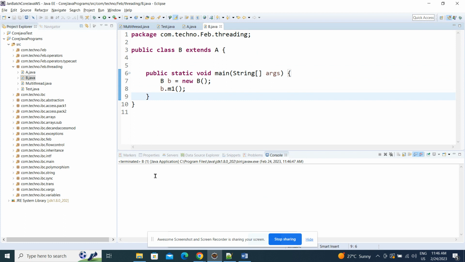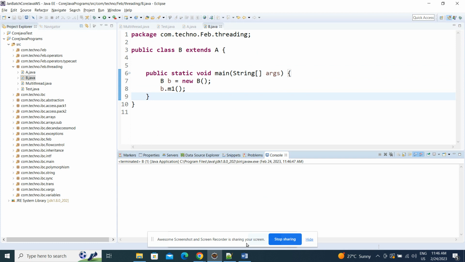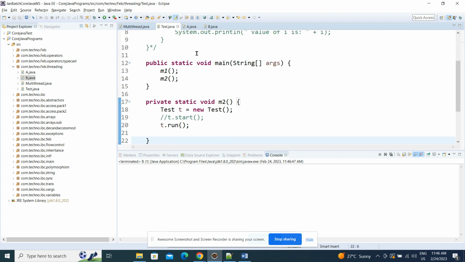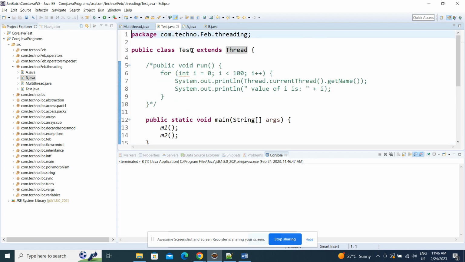I have not written any statement, so the output is empty. That is what happens if you are not overriding the run method. The Thread class run method will execute, but that is an empty run method, so it won't print any output.